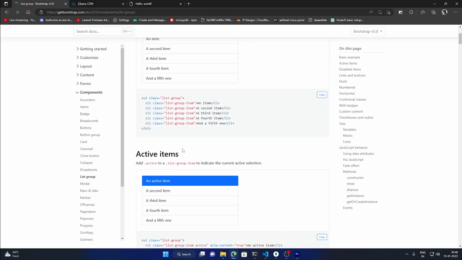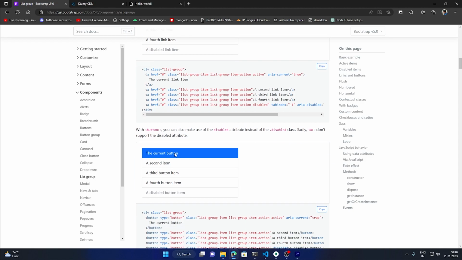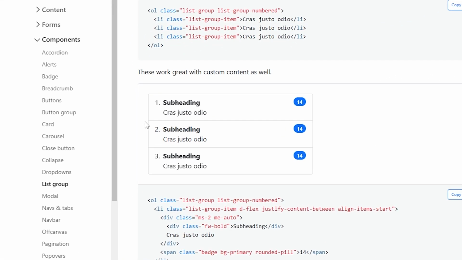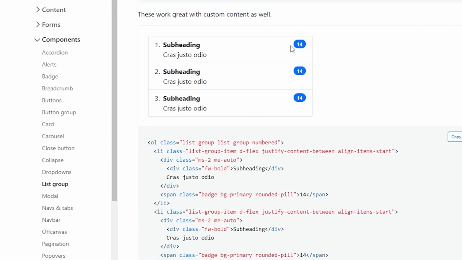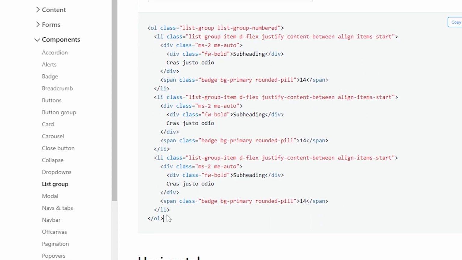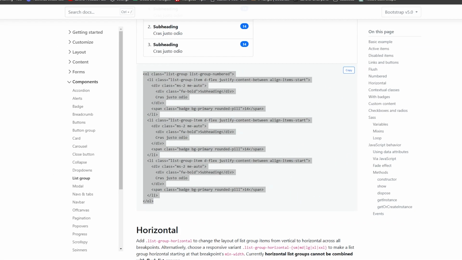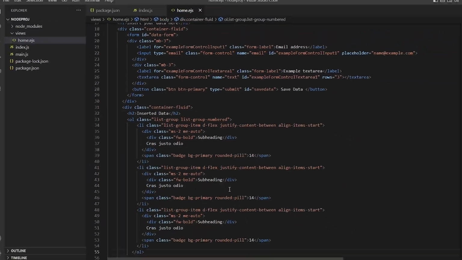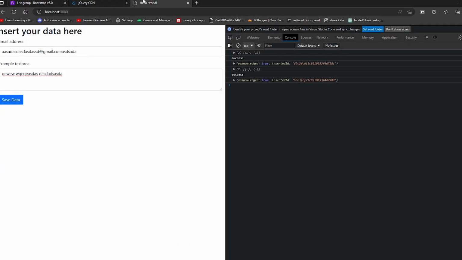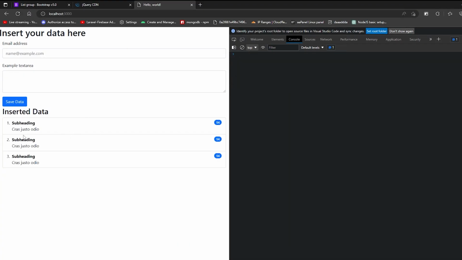List group would be fine. Let's take this one so that we can change this one to button later on. So we'll copy this one and let's paste it over here and see what we get. Let's refresh our localhost. So we have got something called inserted data, and these are the dummy data of the template.